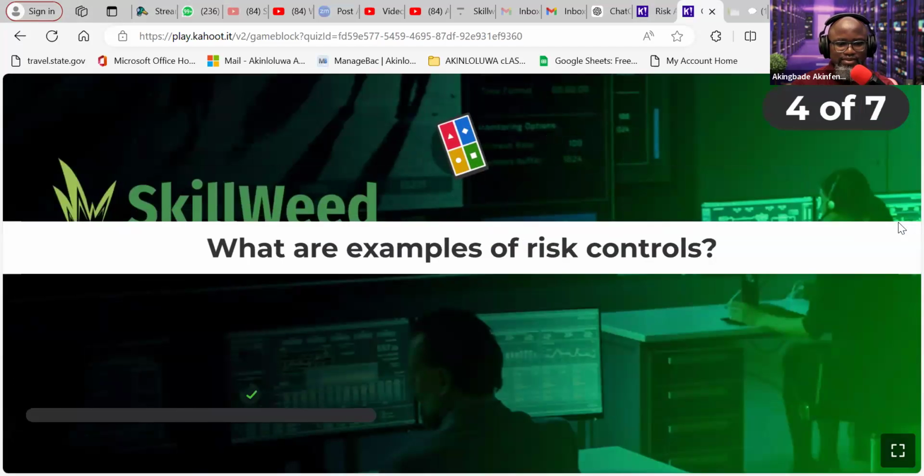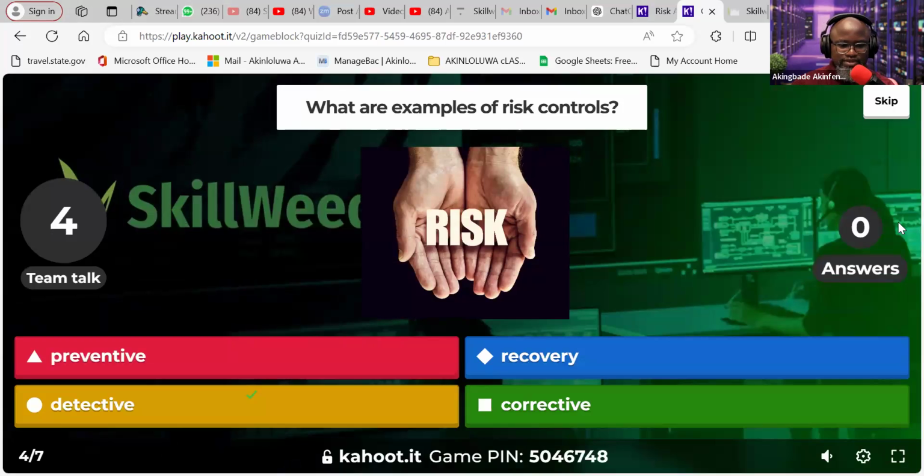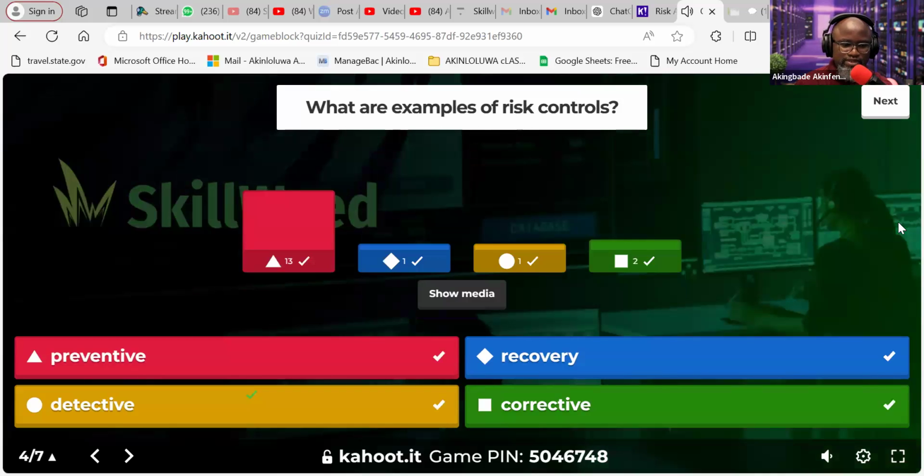All right. What are examples of risk controls? Risk controls: preventive, detective, corrective, recovery. This is an exam question for people that take the CISA exam. Normally we have preventive controls, detective controls, corrective controls. Preventive will be like your door. Detective will be like your camera. And your corrective control would be like your insurance. So the answer should be preventive, detective, corrective.